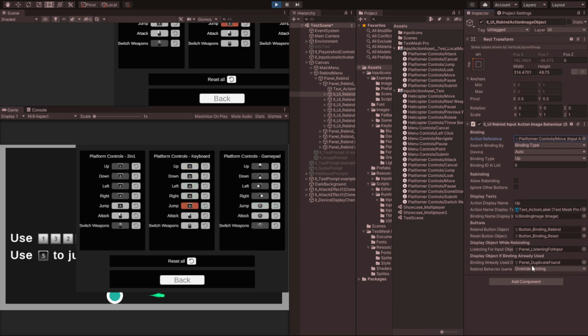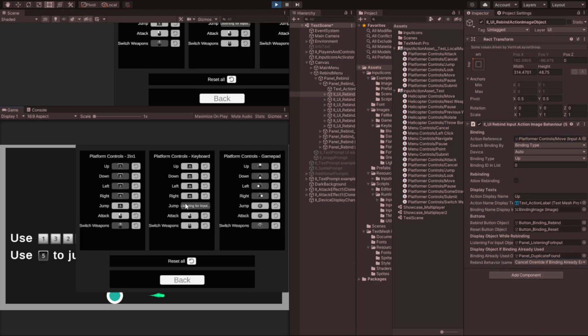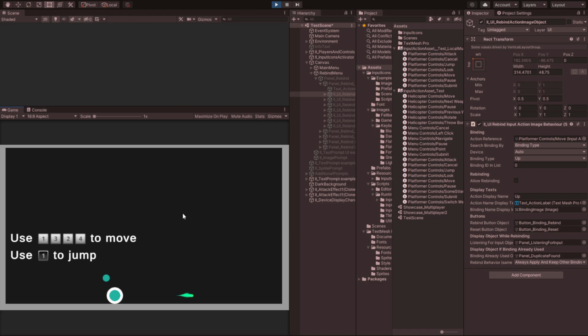However, as of the making of this video, you can also choose to cancel the binding operation if another binding with the same key exists, or you can assign the new one while keeping the other as well. If you kept an eye on our prompts in the scene, you might have noticed that the displayed bindings automatically updated as soon as we assigned the new keys to our actions.